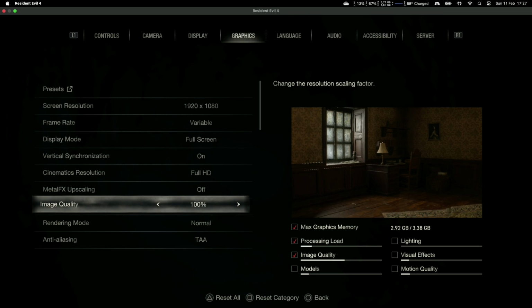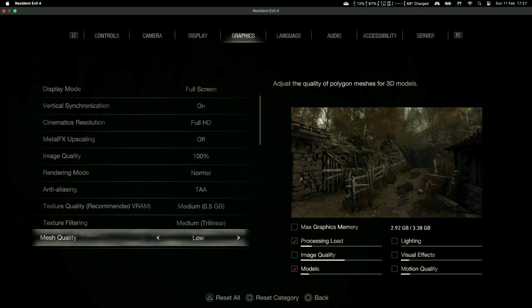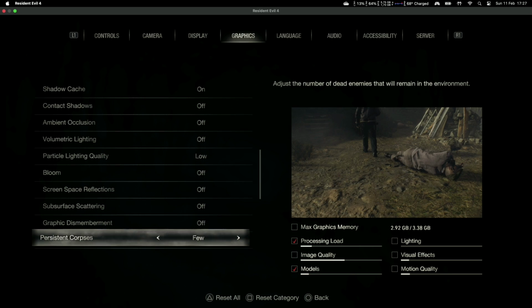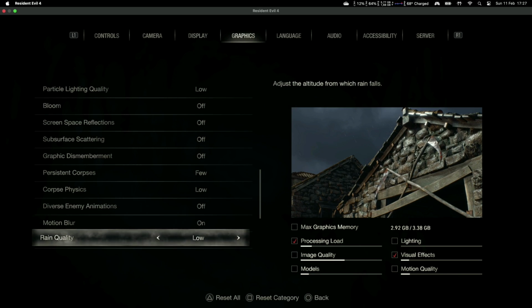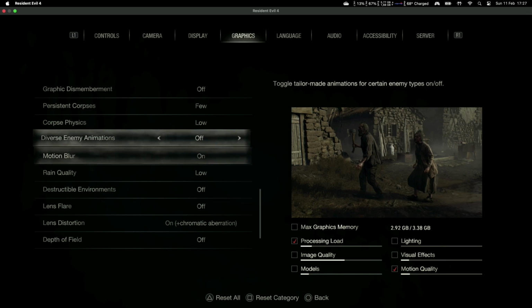For the rest, you guys can see we have image quality rendering mode, texture quality, texture filtering, mesh quality, shadow quality, so on and so forth. You guys can see that there are lots of options here. We are not going to go through each and every single one of them.